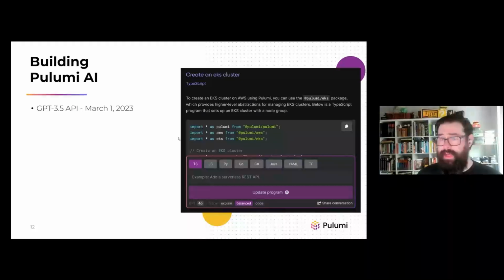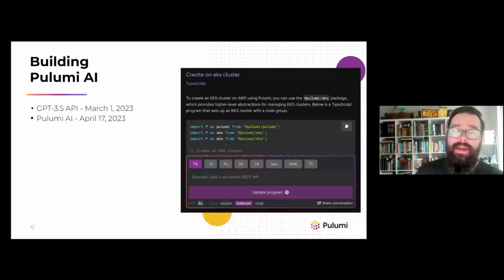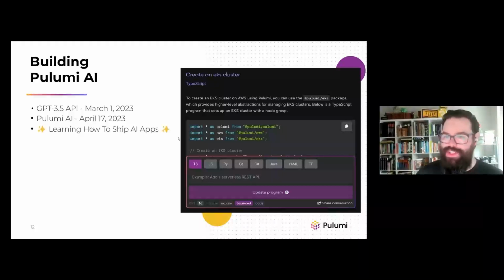So a little bit of a timeline here. In March 2023, OpenAI opened up the GPT-3.5 API. This was a watershed moment for the industry, I think, as we all suddenly were able to build applications that mirrored the functionality of the incredibly popular, and rising in popularity, ChatGPT application. We shipped Pulumi AI on April 17th, so about 6 weeks later, and then we learned how to ship AI applications.